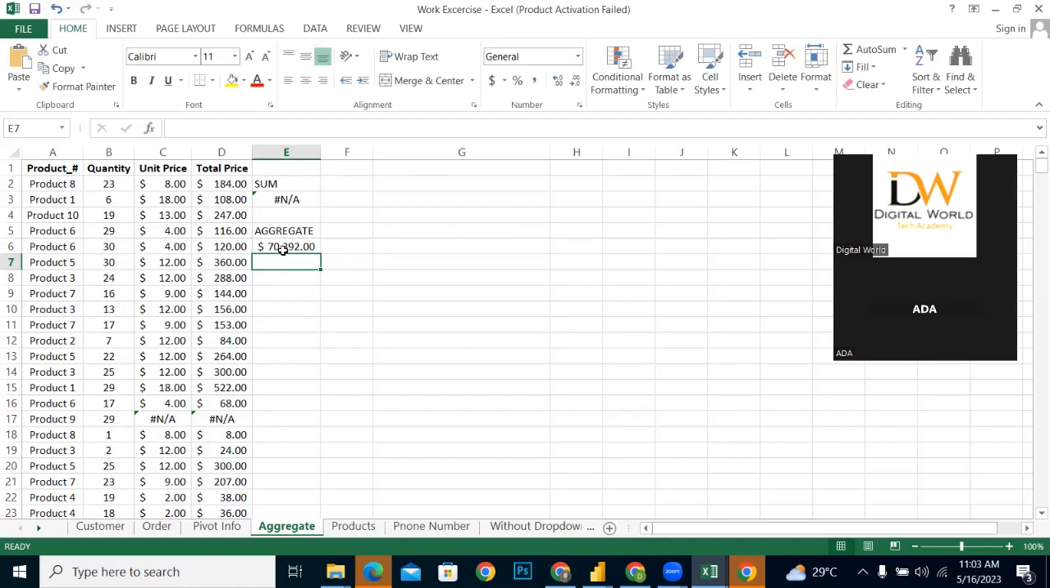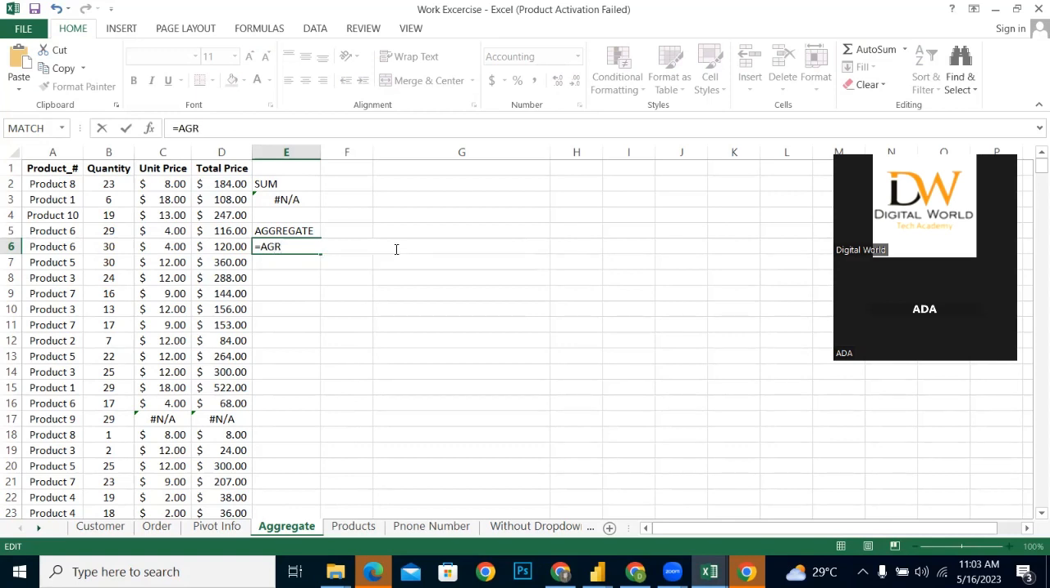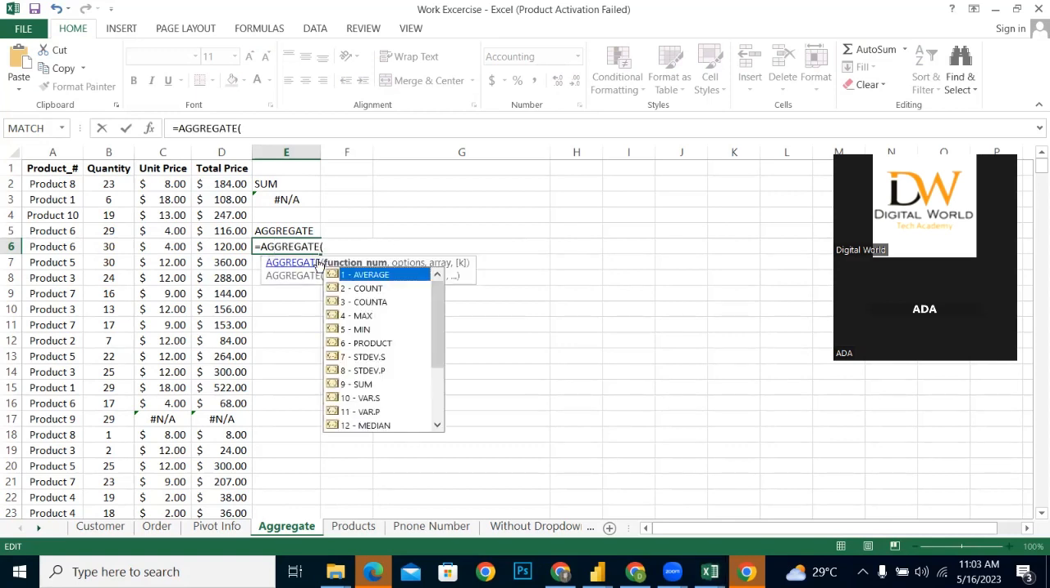Okay, can you help me write that formula again? I'm going to do that. Equals aggregate. Look for aggregate. That is aggregate here. Click on it. Now, which function do you want to use this for? The other one was sum. Let's say I want to count now. I can use count, not just sum. Let me use count for this one.